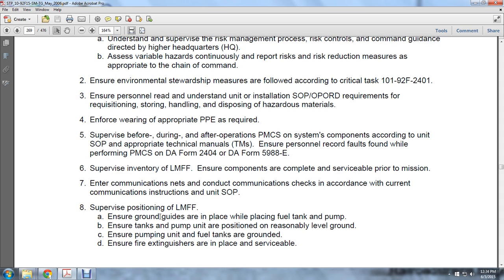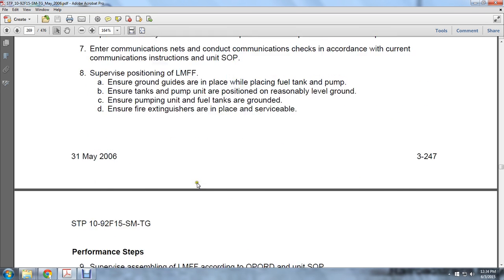Supervise positioning of the load modular fuel farm. Ensure the ground guides are in place while placing the fuel tank and pump. Ensure the tanks and pumping unit are in position and on level ground. Ensure pumping unit and fuel tanks are grounded. Ensure the fire extinguisher is in place and serviceable.